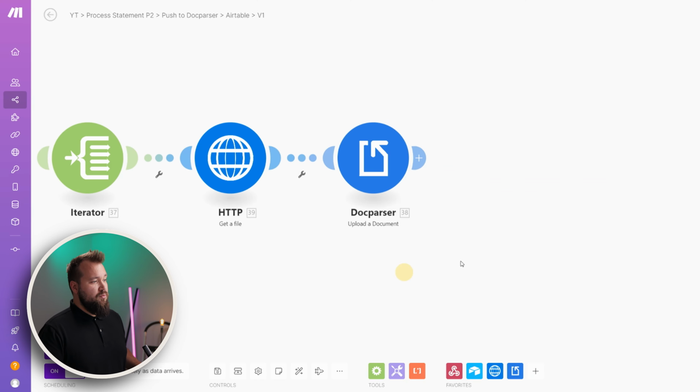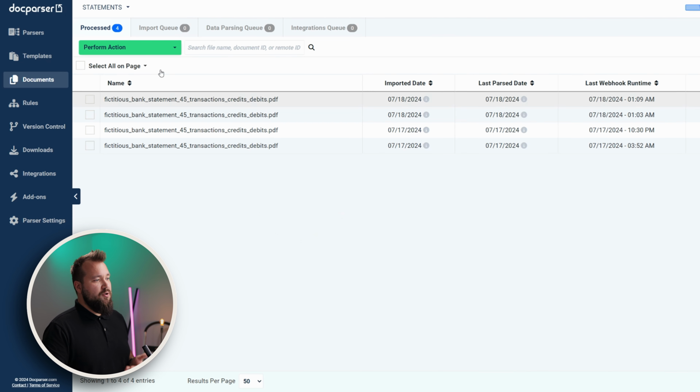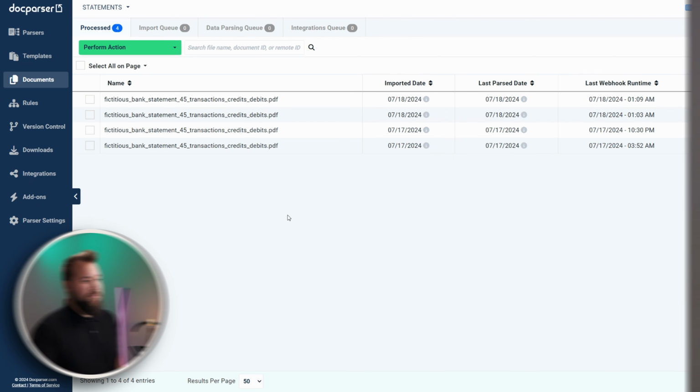Now, as soon as you do that and you trigger your process, your document will land in here in Docparser. Now, it's time to take a look at what happens from here onwards. And that is, how do we send data, parse data from Docparser to Airtable?